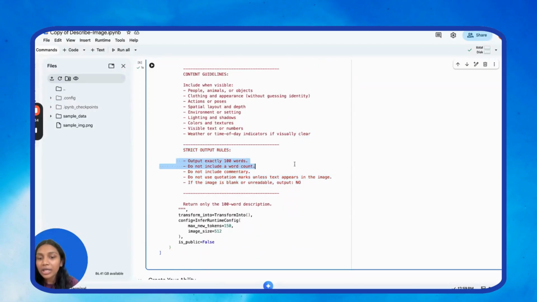Once again, we reiterate that it should be 100 words. Don't include a word count. Don't include any commentary. Saying all of these things is very important for the VLM to give us results that we expect. In addition, we state something that's super important over here: if the image is blank or unreadable, output no. We want to make sure that our ability is going to work on any image that we give it, even if it doesn't understand what is happening in the image.